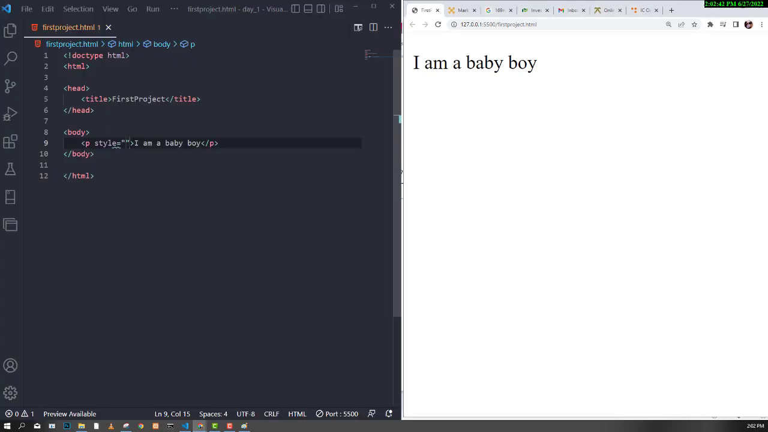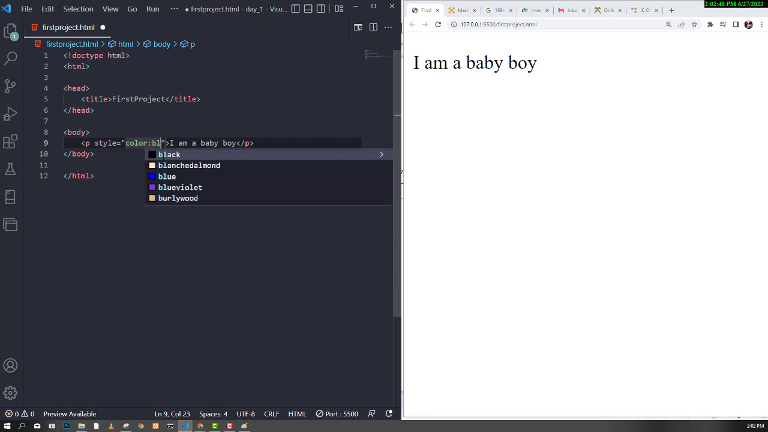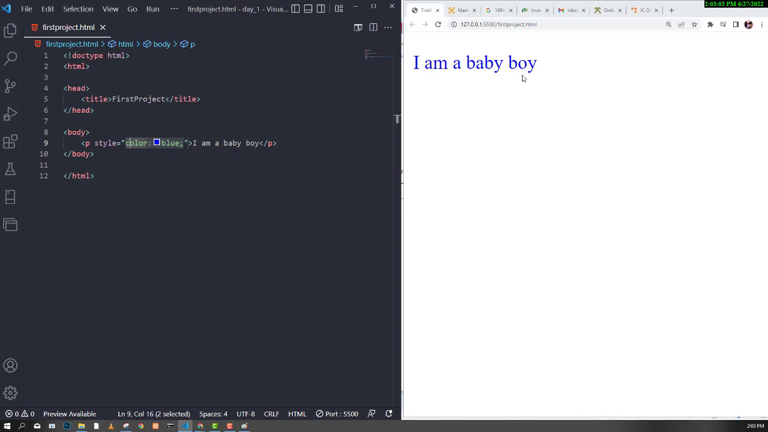Okay, so we come here and then we specify a color like this, colon, then we specify blue, right, and then our semicolon. So you can see this is the color, this is the semicolon, so this is the property, the color name, this is the value. So if you look here, we can see I am a baby boy.